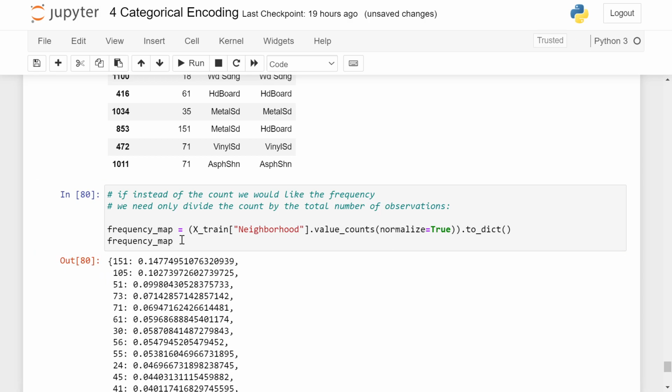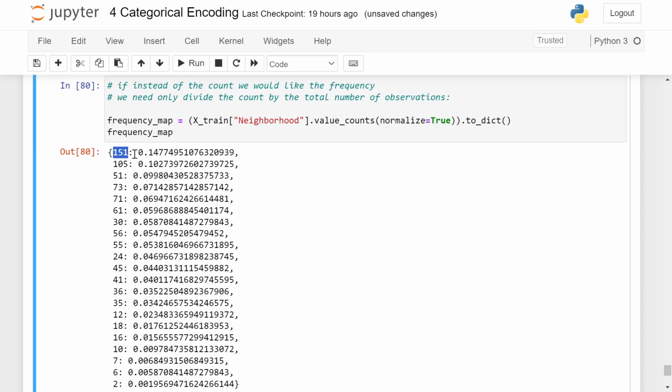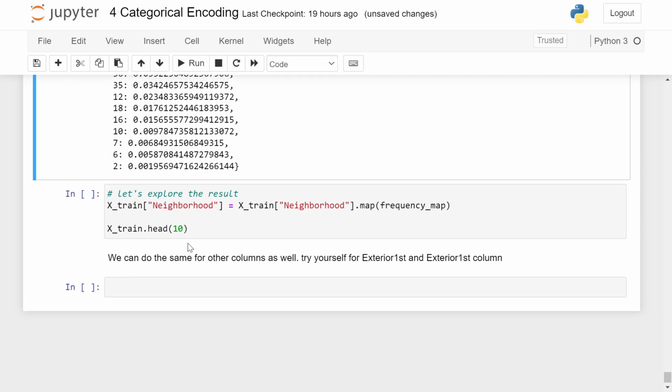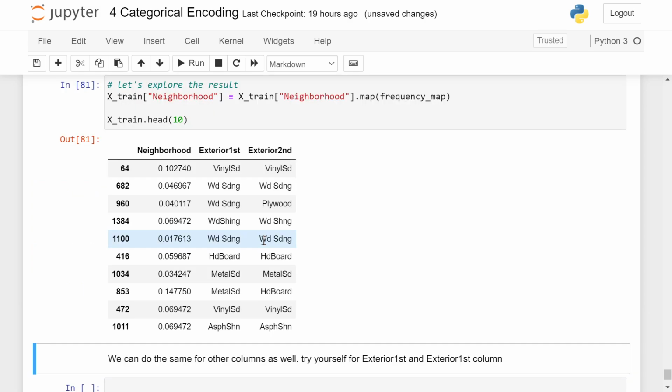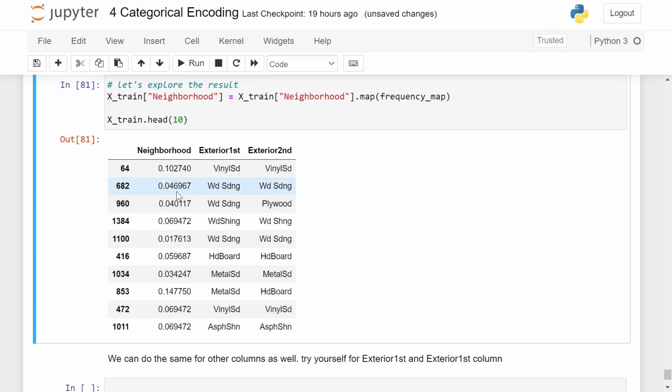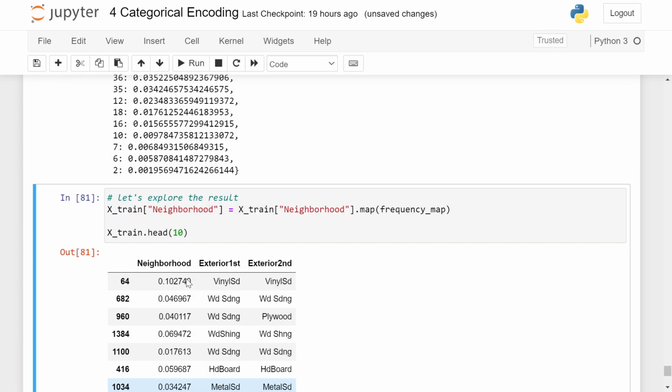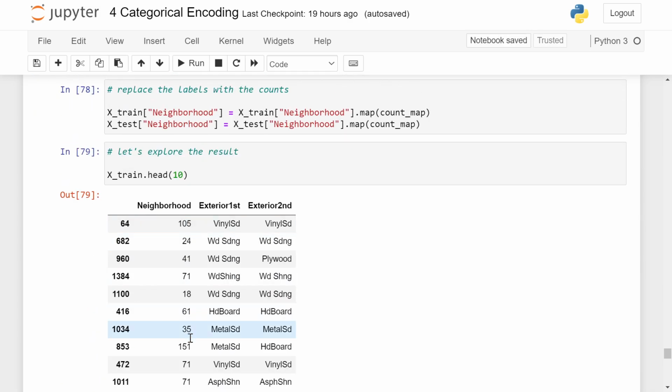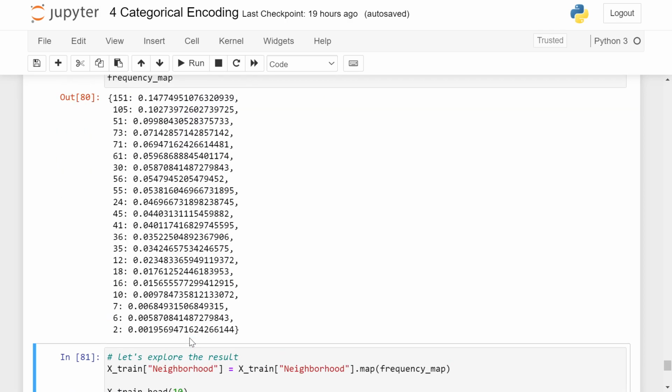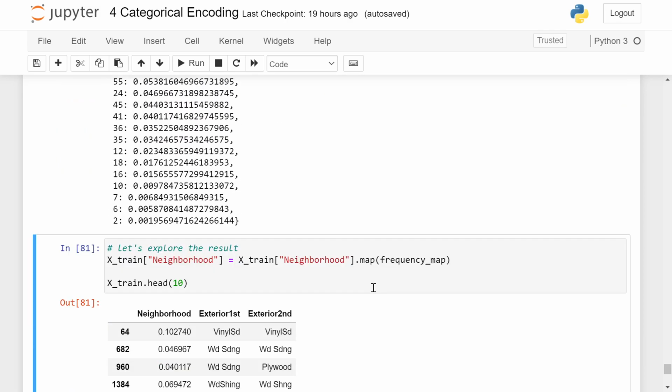Okay, so I have a dictionary ready. Do you see? So 151 type, this is the frequency, 14%, 14.77, right? 105 is 10%. I got a percentage of each type, and let's map this in the original data set. So I'm gonna use X_train map frequency and let's print the head. Beautiful. So neighborhood is now encoded with the frequency now. Okay, this is frequency encoding, which is percentage of each type, or you can do the count encoding. This is how the count and frequency encoding can be done. Very easy to understand, right? Important is map function and the dictionary that you need to prepare.